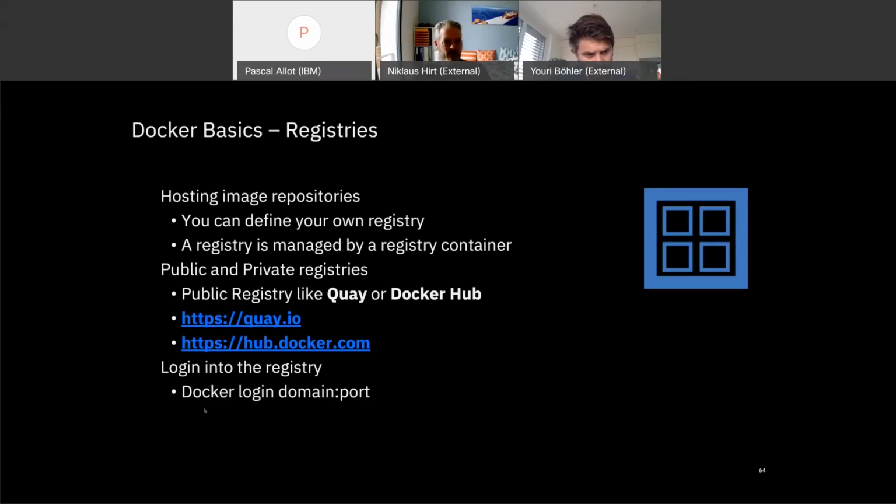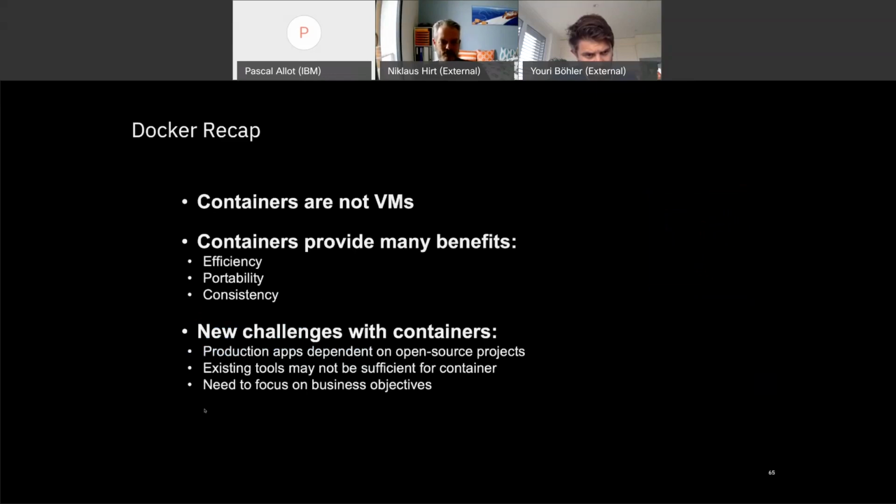Okay, good. Recap before we go into the last part. Containers are not VMs. That's obvious, I guess. The benefits that come out of that are efficiency. We've seen that. Portability, again, they are almost completely insensitive to the underlying OS. Okay. Now it's up to the OS to provide and make sure that it's really completely independent.